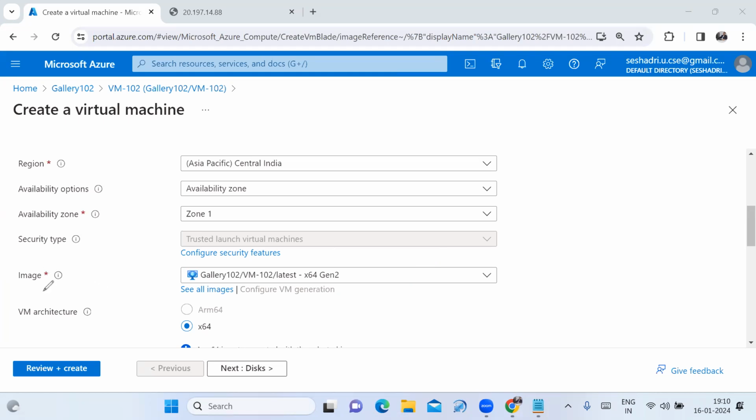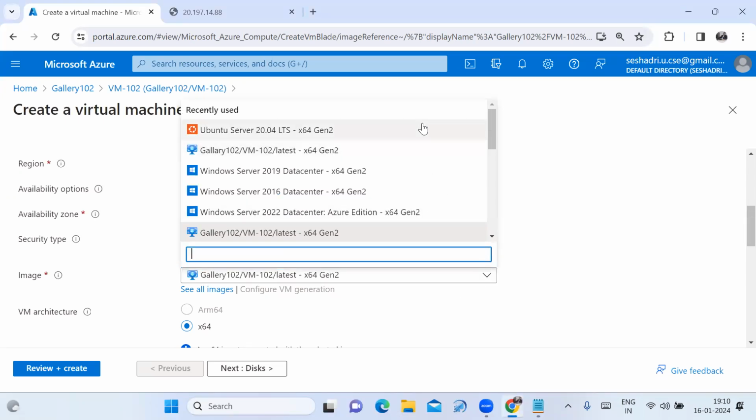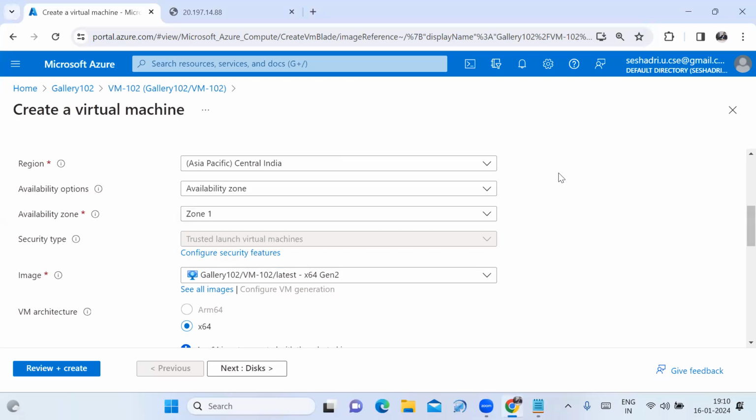Previously, when launching a Linux virtual machine, it was showing the remaining ones, Ubuntu server, Windows server, like that. Now your custom virtual machine image is also available. That is gallery 102, VM 102. The generation is second generation. That one we have to choose. From that customized virtual machine image, we can launch your virtual machine.